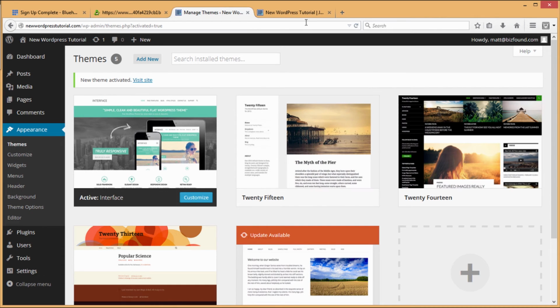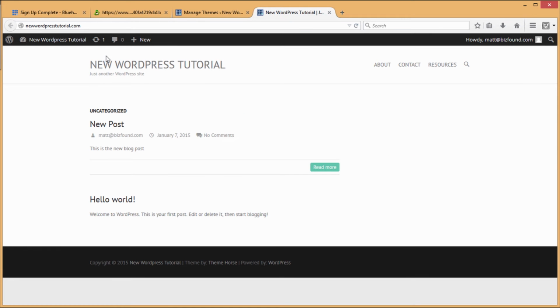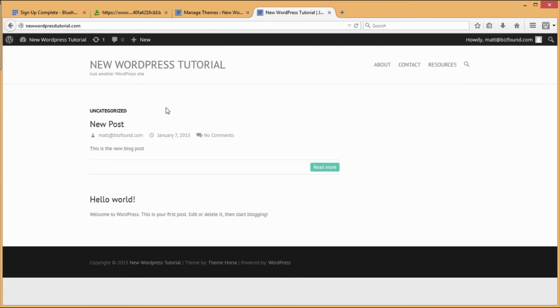But first, let's go back to our website and just click refresh, and we'll see our new layout. So by default, we have a menu here that goes to our different pages that we created. And so these are the actual pages that we created in WordPress, and clicking the site title will bring us back to the main page. Okay, so this theme comes with some great features, and let's go ahead and configure some of those now.